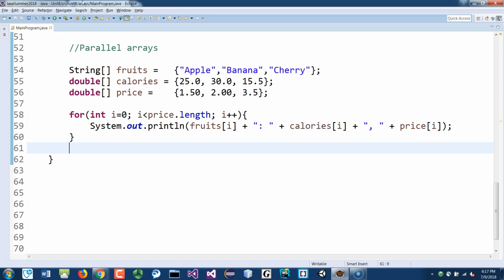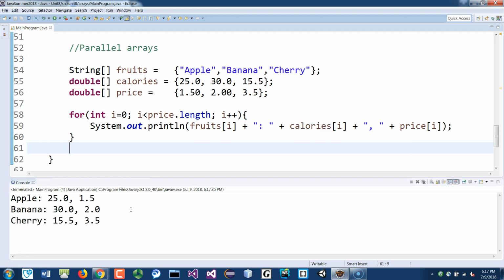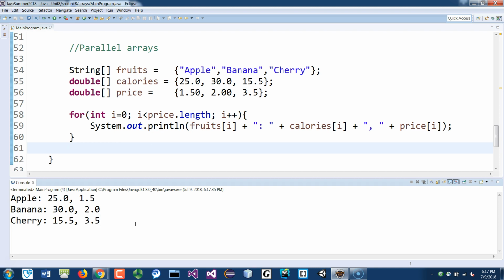So if you run this, you'll see the printout here. You can print this and make it more beautiful, but that's beside the point. Okay, so this is what's called a parallel array, because you cannot break this out into a single array of different data types. Okay, so you can't do it.